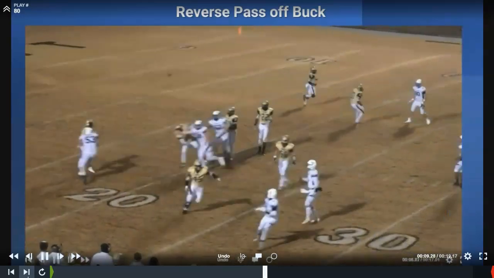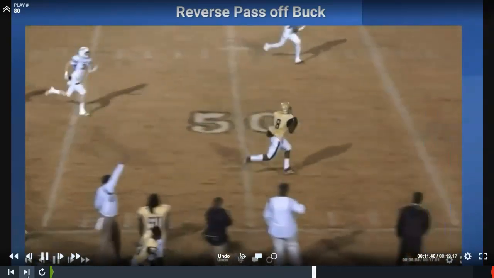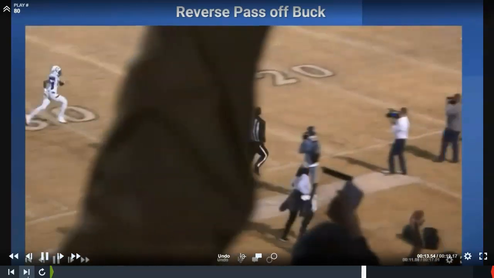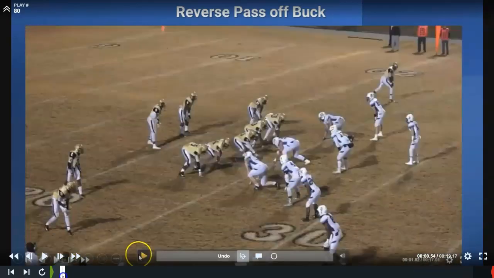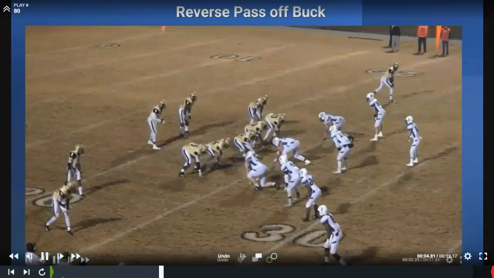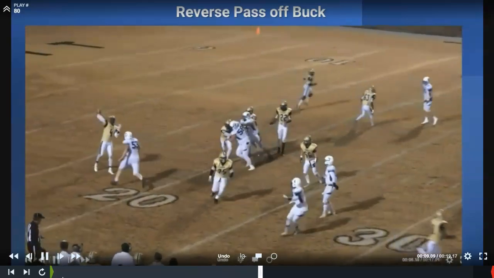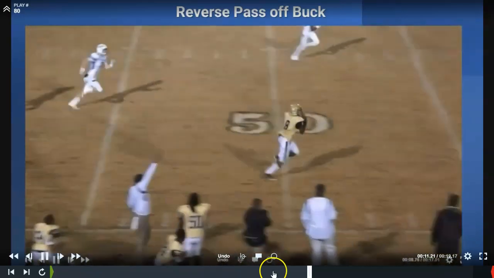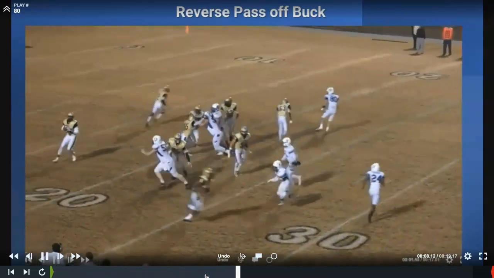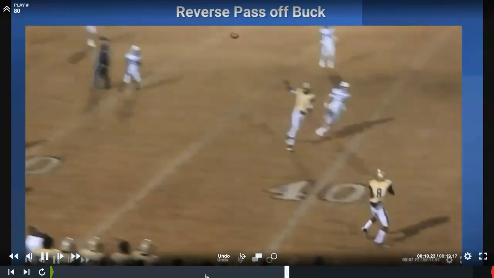Fake the reverse off buck, and the tailback that we fake the buck to goes down the bottom of the numbers. I don't know what that tackle was thinking. Did y'all see that? Every time I see it, I go, what in the world were you thinking? Like it was a screen or something.